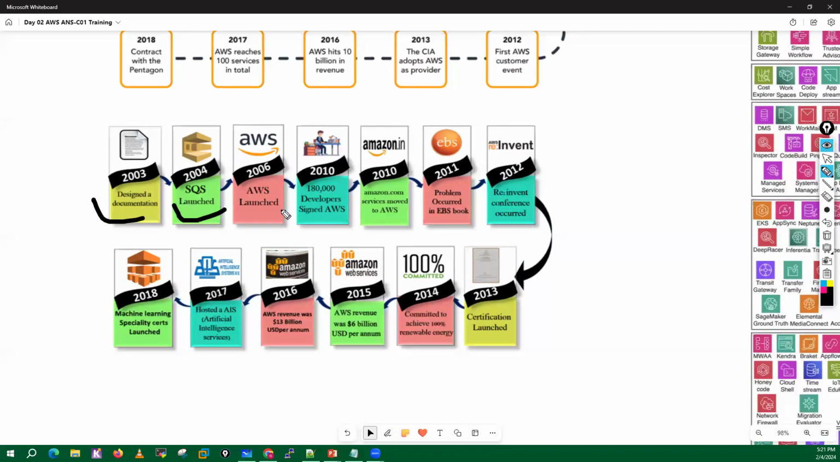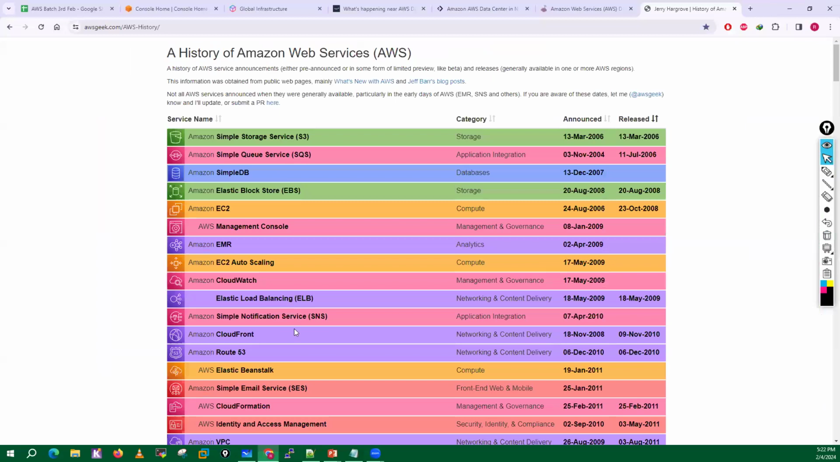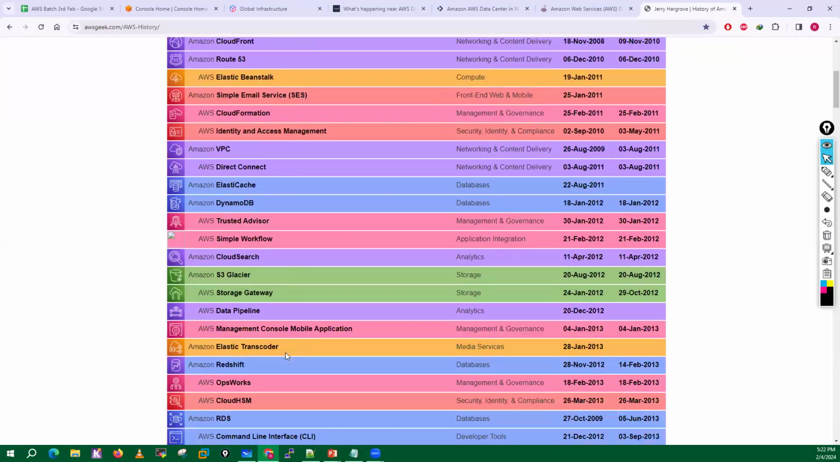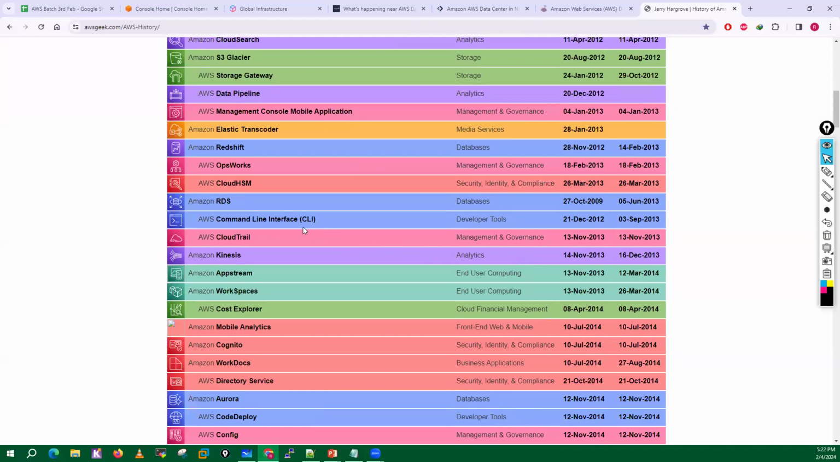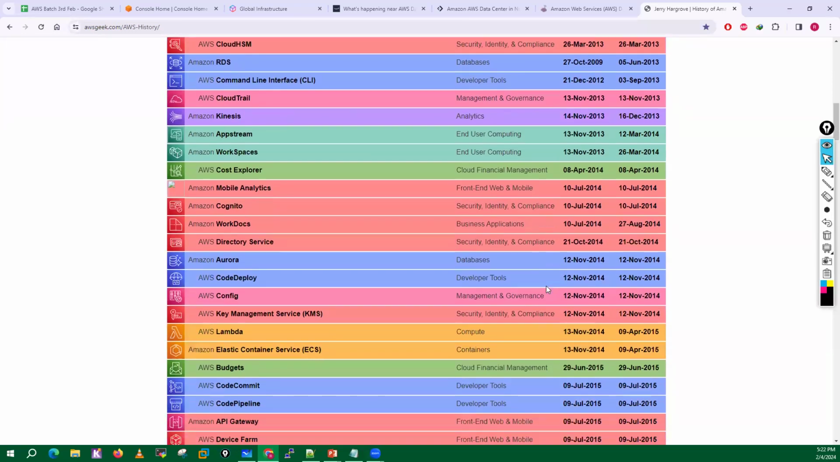Design, SQS launch, AWS launch, right? EBS launch, so everything. The best website which I have shown you is this one. Here you can get the details. Like, the S3 Glacier service they launched in August 2012, right? So you can check. Redshift they launched in August 2012, right? So you can see all the data. The AWS CLI, a tool for web developers, was launched in 2012. CloudTrail they launched in 2013, right? Then the Kinesis service they launched in 2013. So you can see all these things.